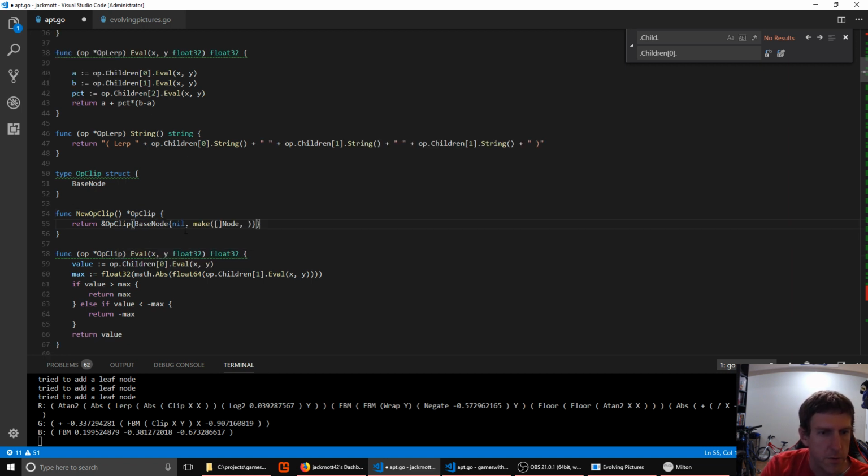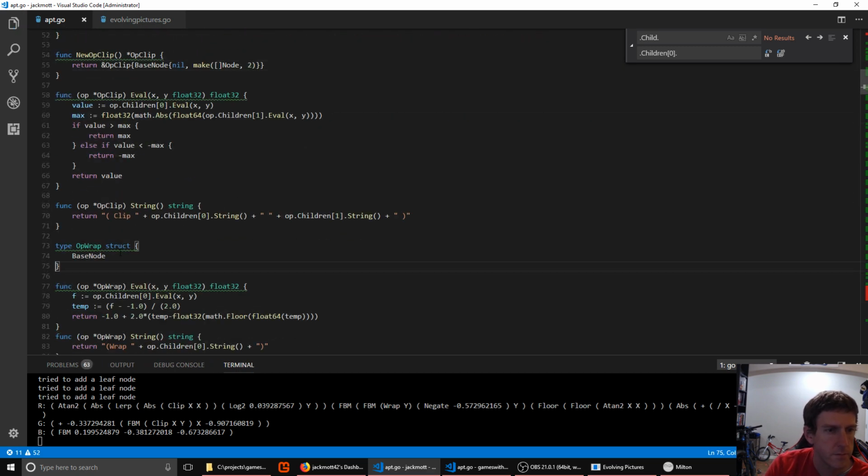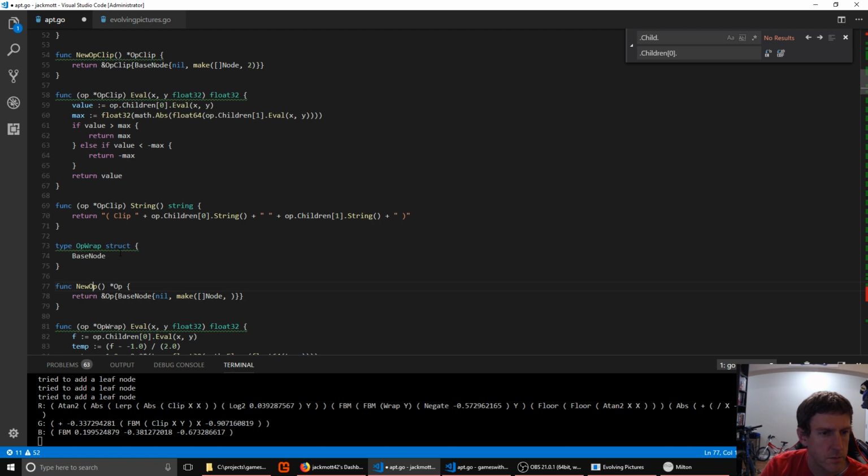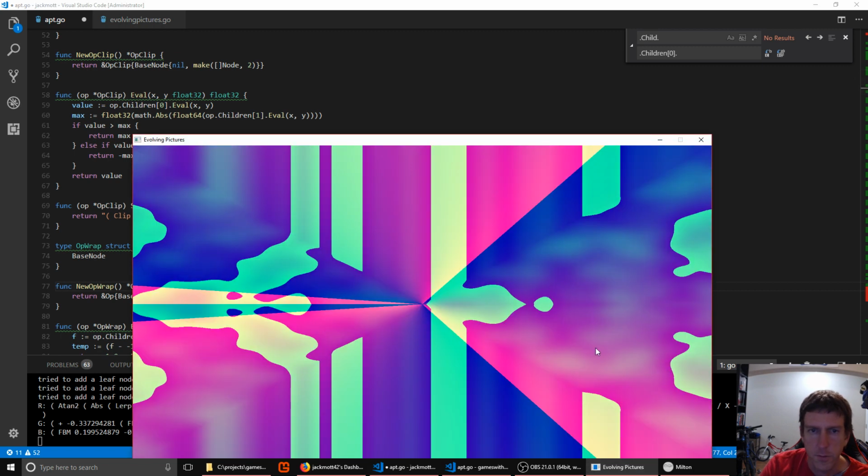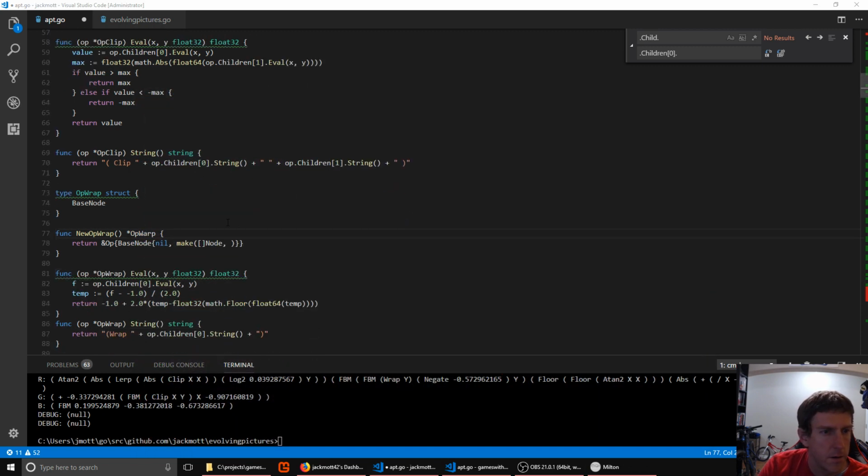Okay, and clip uses 2 children. Go ahead and close this picture. Wrap, not warp. Warp is just 1.